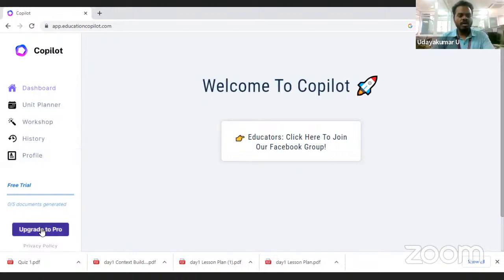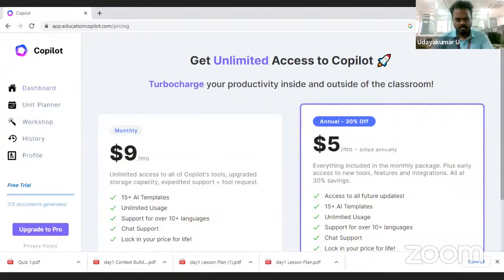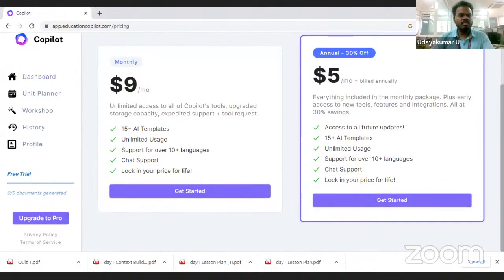If you upgrade to the pro version, you pay $9 a month and can access 15 plus templates and unlimited usage, since the free version has a restriction of 5. You also get chat support and 10 plus languages. In the trial version, we can use only English and Spanish. With the monthly pro version you can access 10 plus languages, and more locking features are available here.